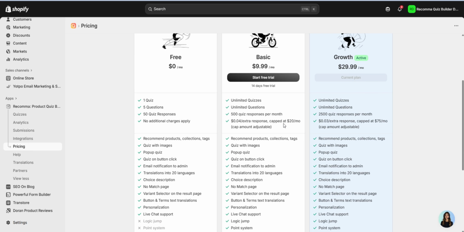Here, the app offers a great possibility for the capped amount. So once you reach 500 quiz responses per month for the basic or 2,500 quiz responses per month for the growth plan, you will be charged this amount as an extra charge until you reach $20. If you want, you can change the capped amount to $30, $40, etc. We have just done this for $20, so you will not get an invoice with a bigger amount of money. But if you like, you can change the capped amount to the amount you want.